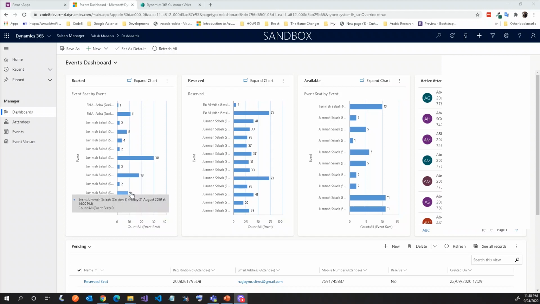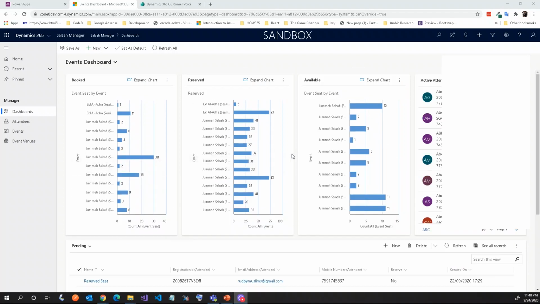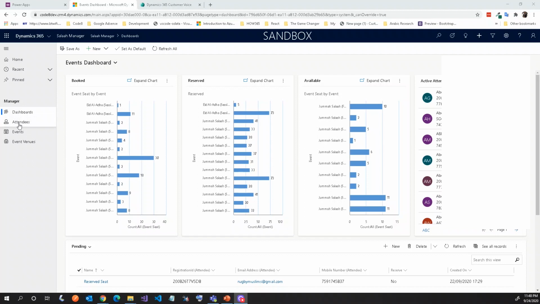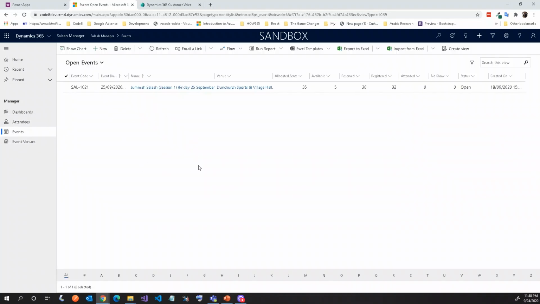Okay, so this is the first part of the solution, which is the model-driven application in Dynamics 365. You can see there's a dashboard that gives us an overview of the events, and any attendees that are waiting to be allocated a seat. You can add charts to suit your needs, really. Then we've got attendees. These are the people that are attending the event, who have registered for the events. Then we've got the events, which I'll come back to in a few minutes, and then we've got event venues. Okay, so the first thing I'm going to do is create an event, and then I'm going to show you how we use that event in a form and allow people to register for that.